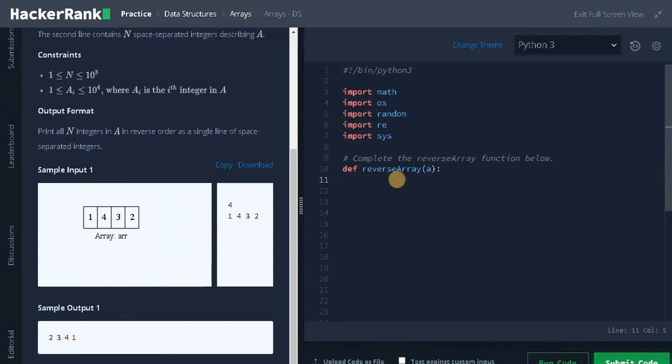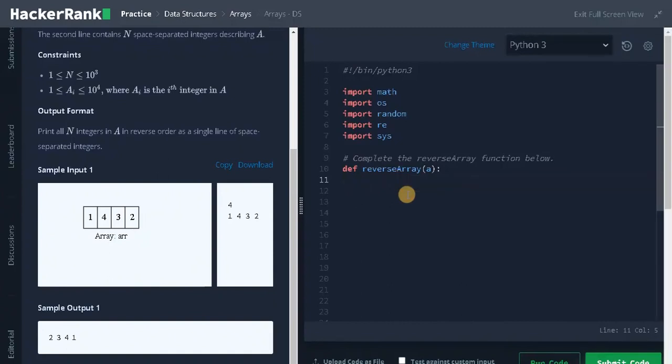Okay, let's solve the problem. We can solve this problem in a single line itself. Return A[::-1]. This will return the array in the reversed format, that is 2, 3, 4, 1.